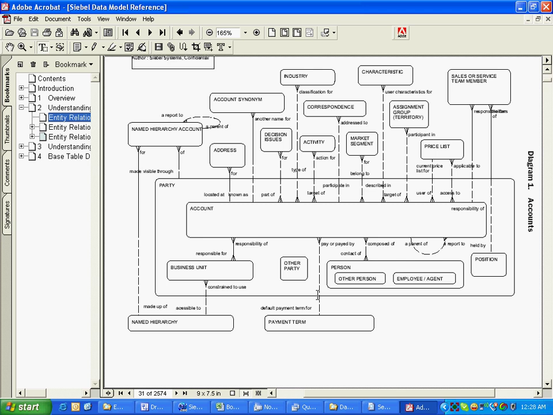One more thing: the relationship between address and account is different. Many to one. Account to address is one to many. Address to account is many to one. So let's come back to this thing.